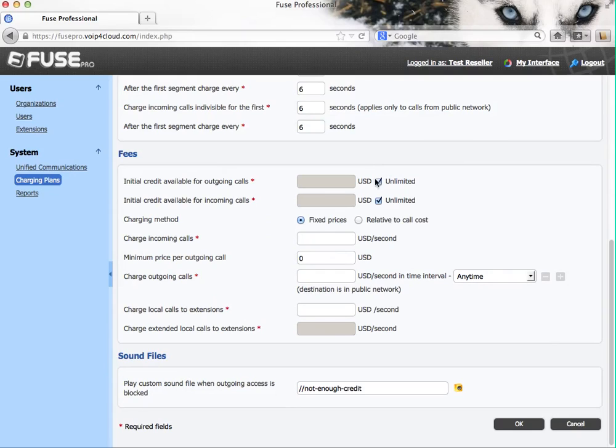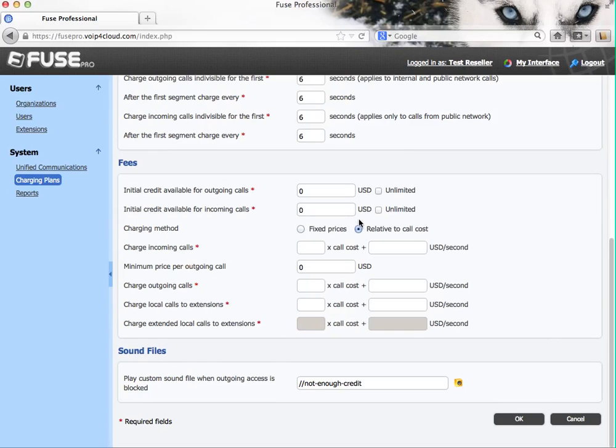Under Fees, uncheck the Unlimited box next to the field Initial credit available for outgoing calls and Initial credit available for incoming calls. Set both to 0, as we will top up the account after this step. Now select Relative to Call Cost. Set the charge for incoming and outgoing calls at 2 times the cost plus 0 additional charge. This tells Fuse Professional to charge double the cost we charge you for all incoming and outgoing calls.